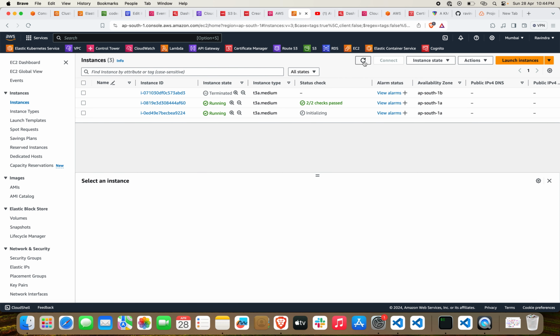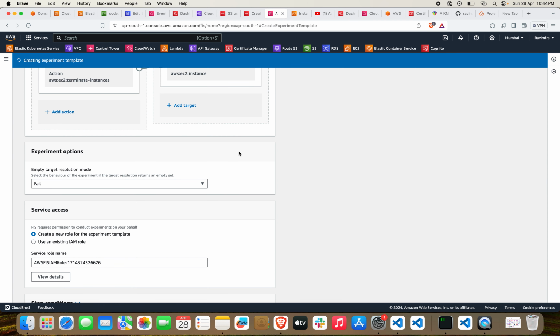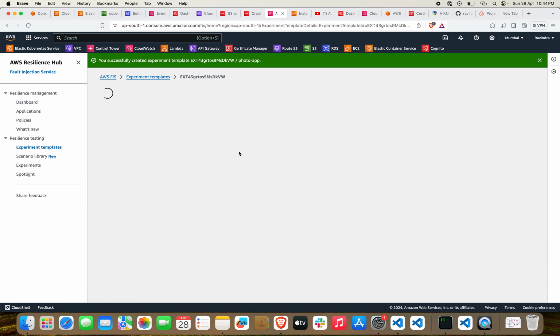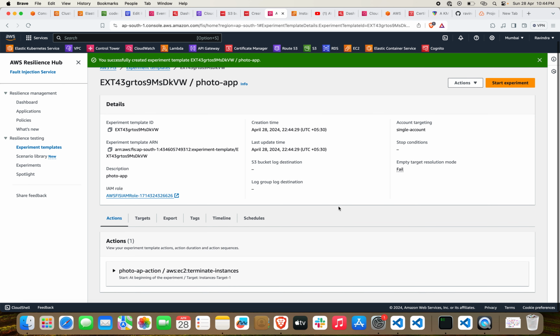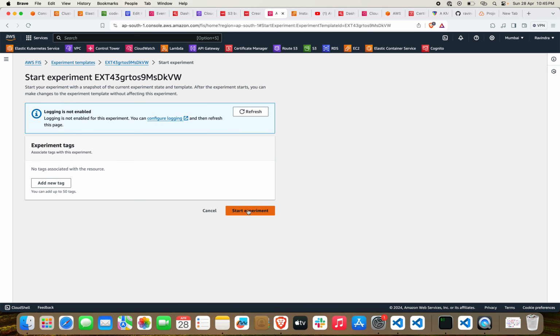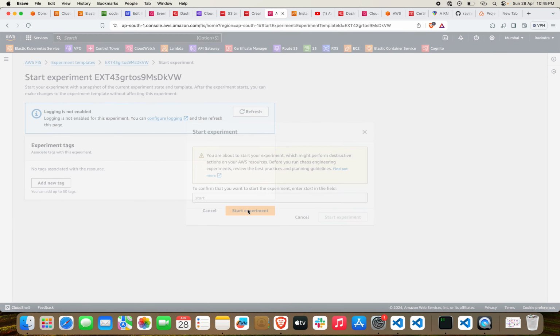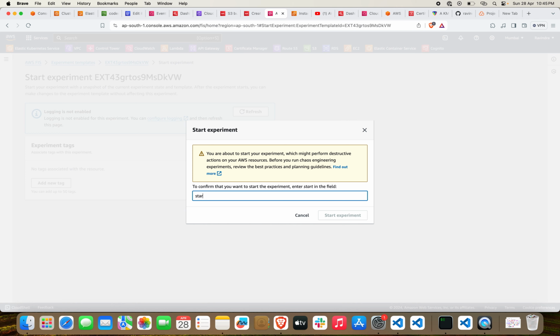If we look at our EC2, currently you can see that our two EC2 instances are running. So it will take a while. Let's click on start experiment. Let's click on start.